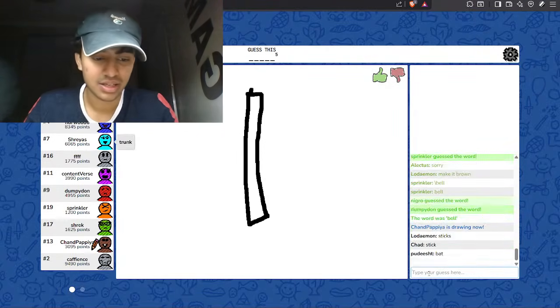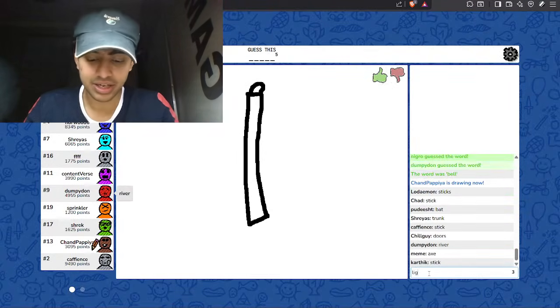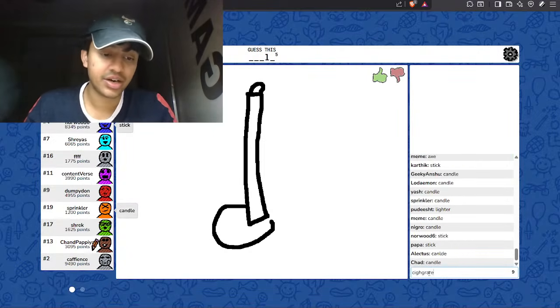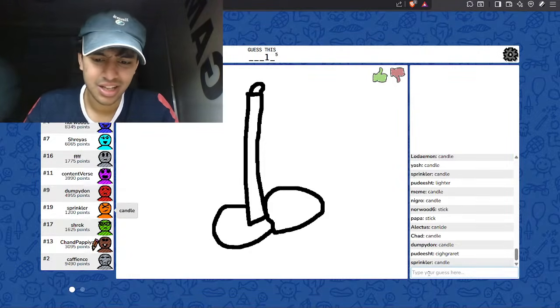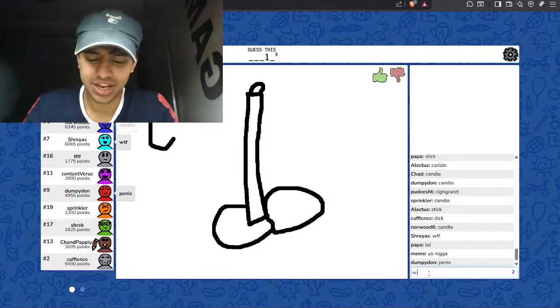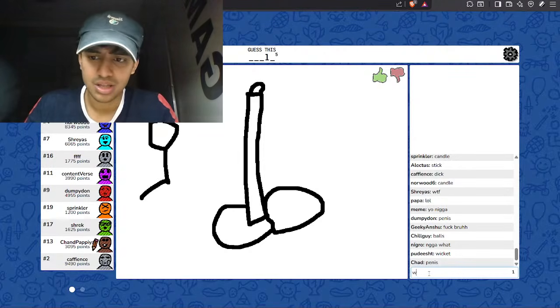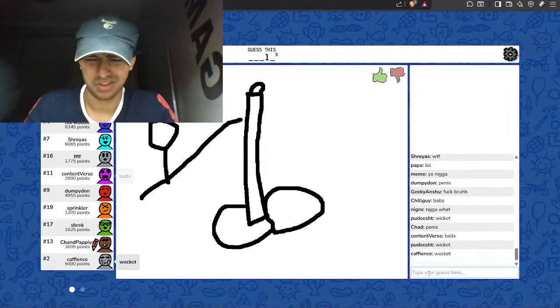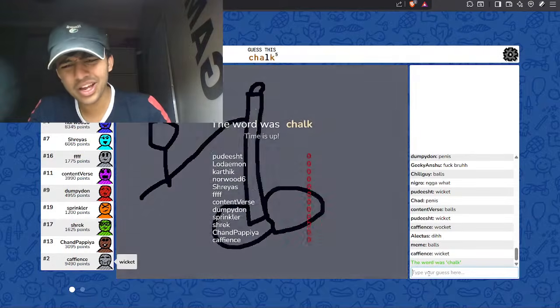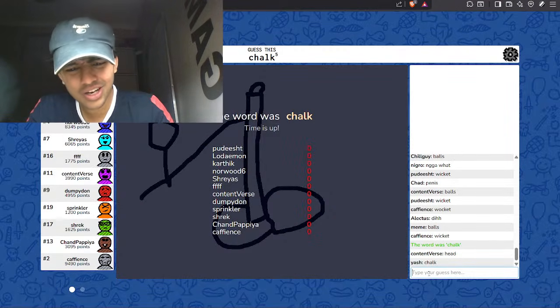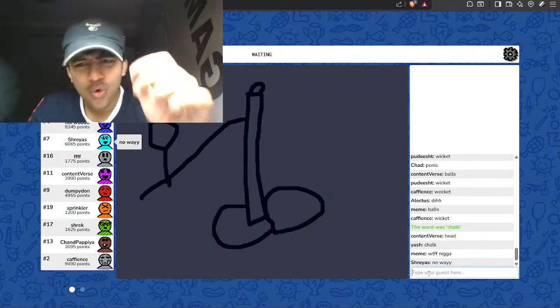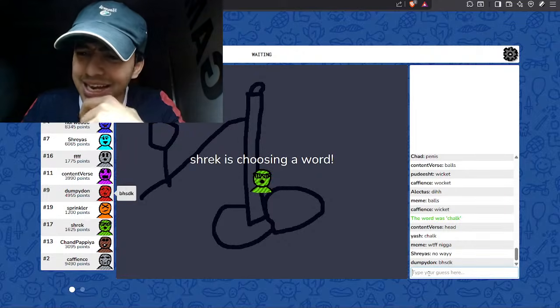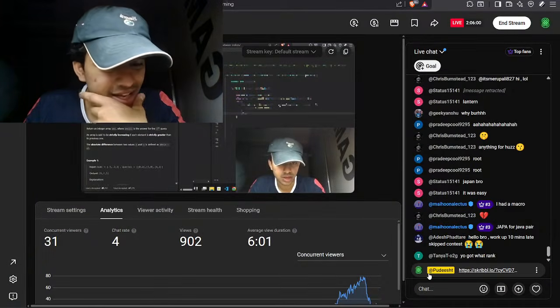Bat, lighter, cigarette, wicket. What is he doing? Chalk? Bro, who the hell is using chalk like that?